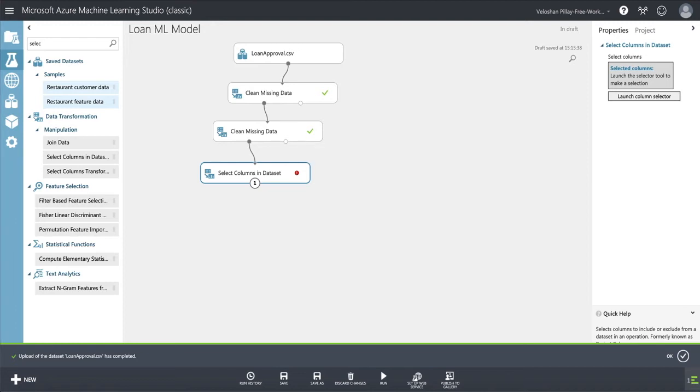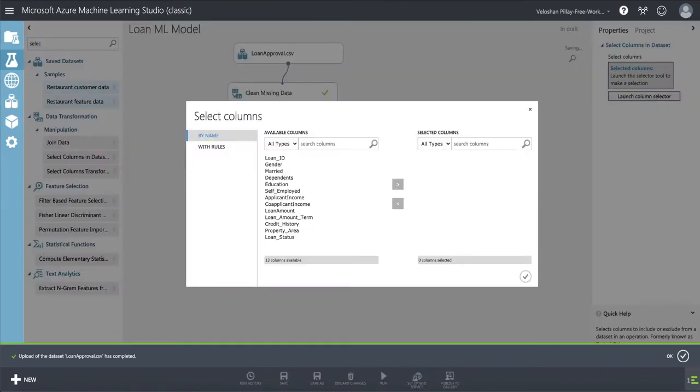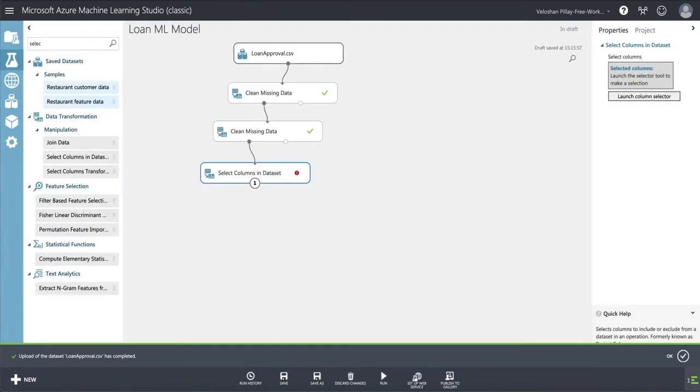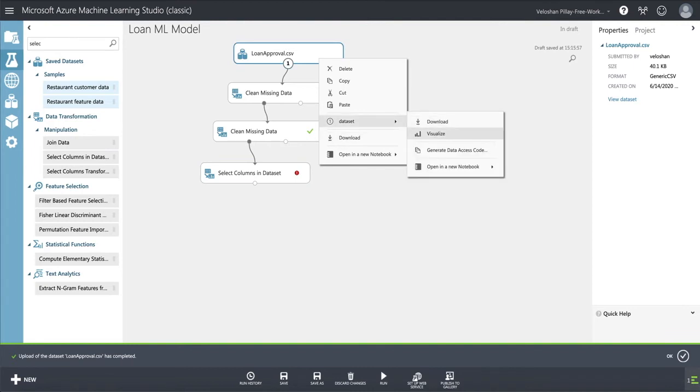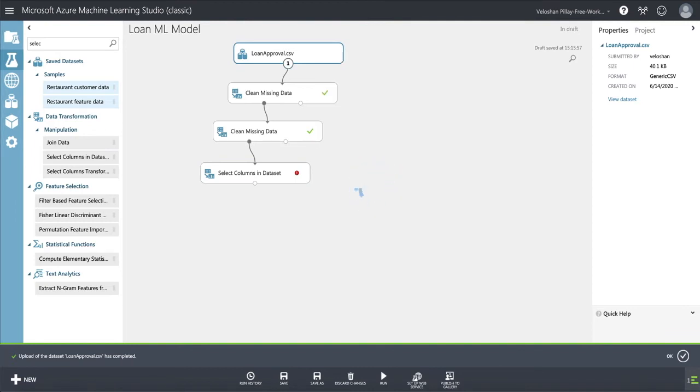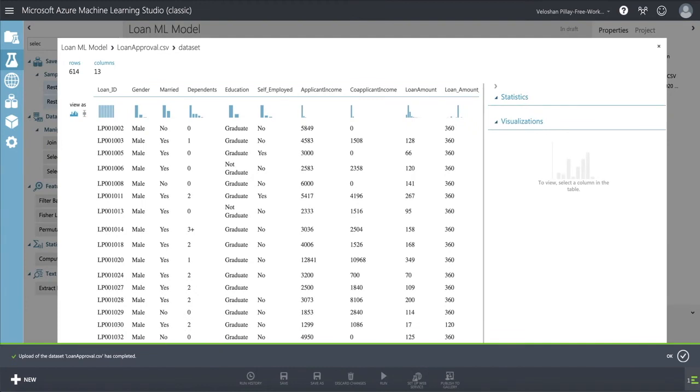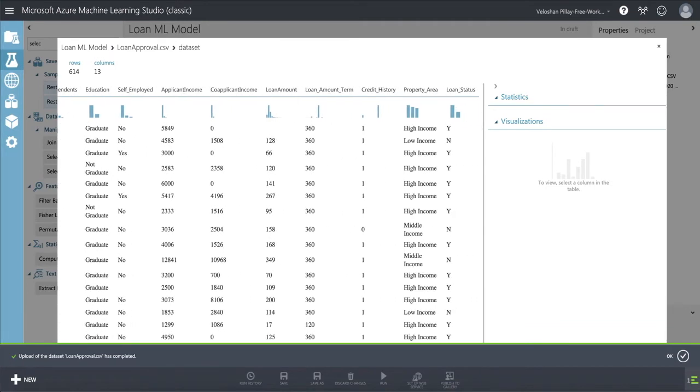Right, it gives you that error because you need to select your columns in the dataset. I'm going to launch my column selector on the right hand side, and think about this. Maybe take a step back. Let's have a look at our dataset before we select our columns. In our dataset, we have loan ID, gender, married, dependents, applicant income, credit history, property, and loan status.